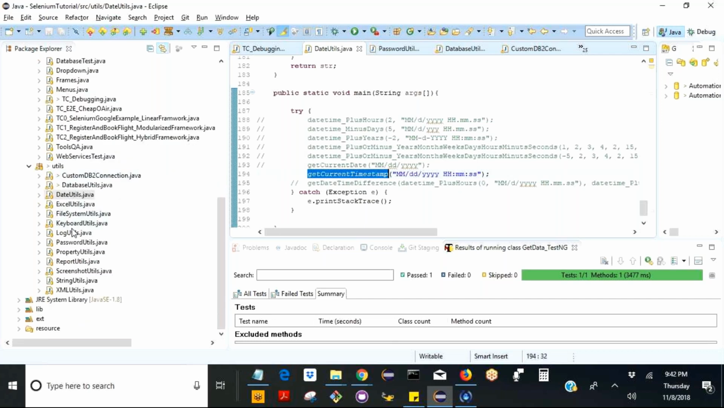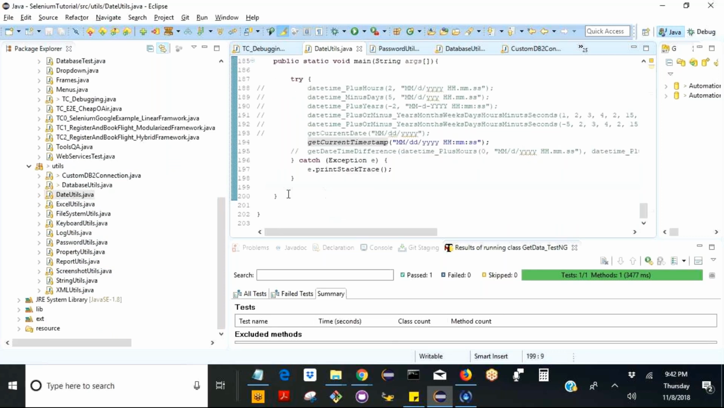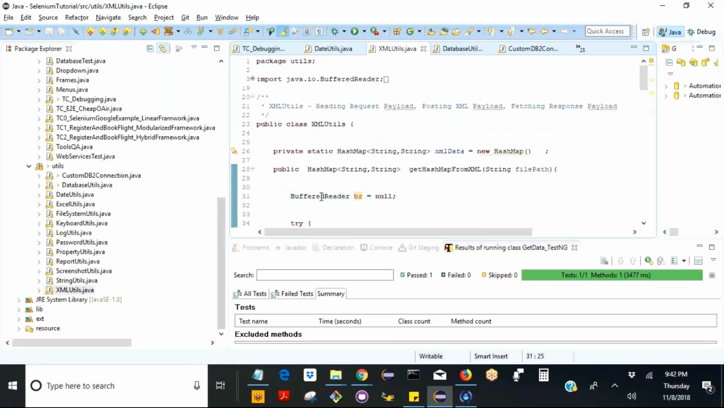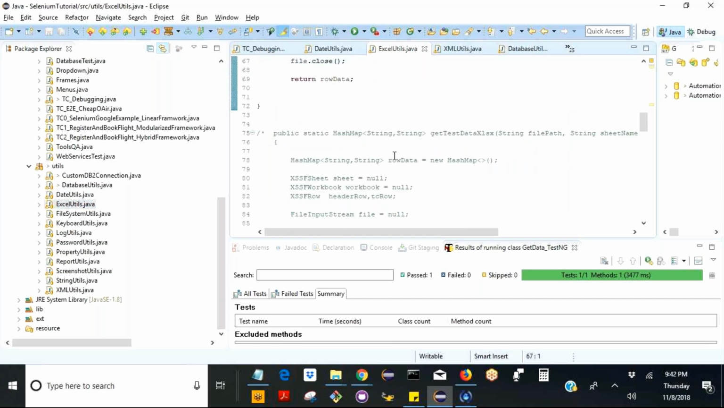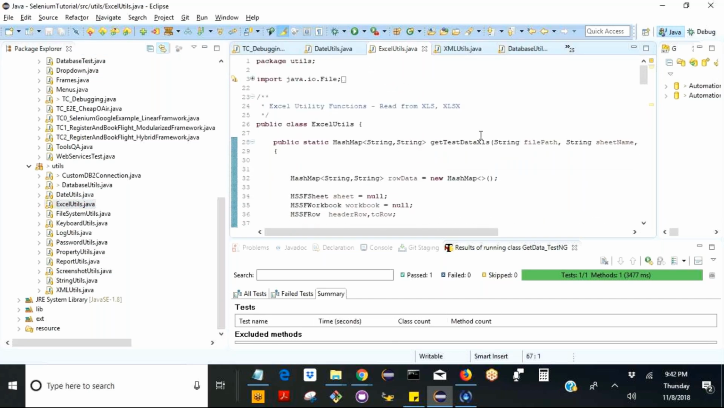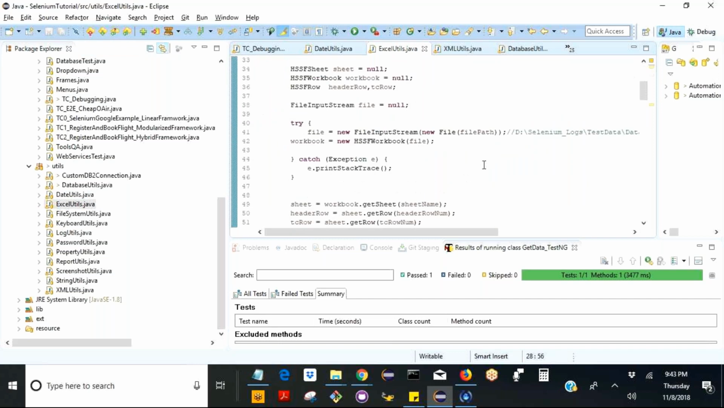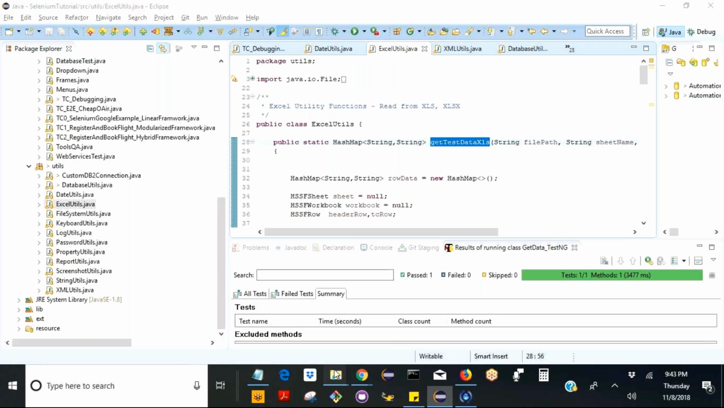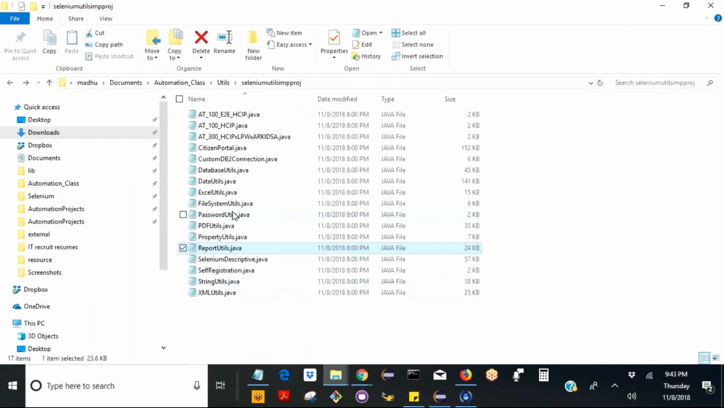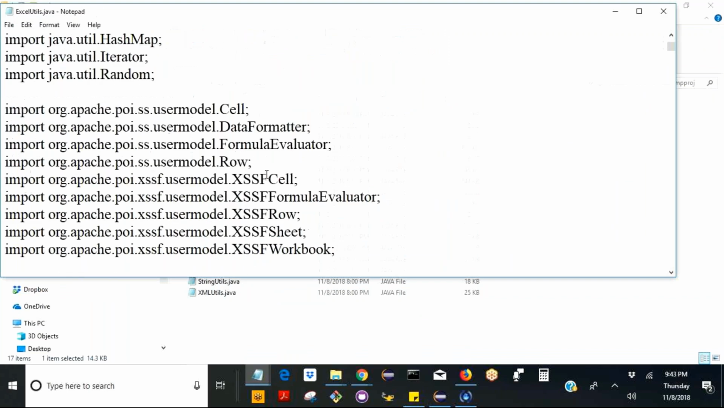My program is Excel util, only one error. Everything else is fine. The Excel util, the last line. You are getting an error, and the error is workbook dot close. This line is the error, only for this line.